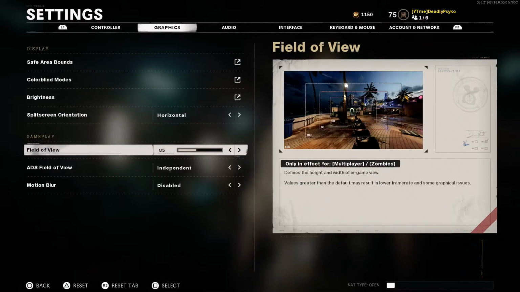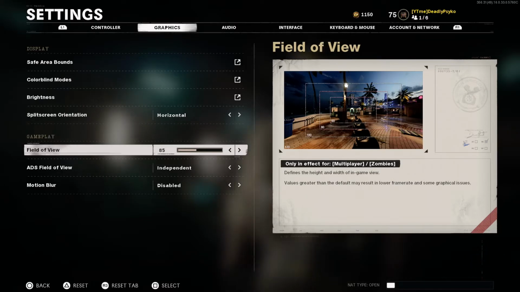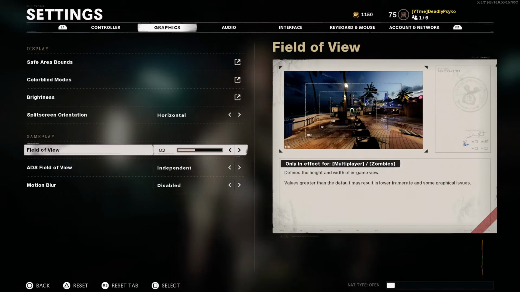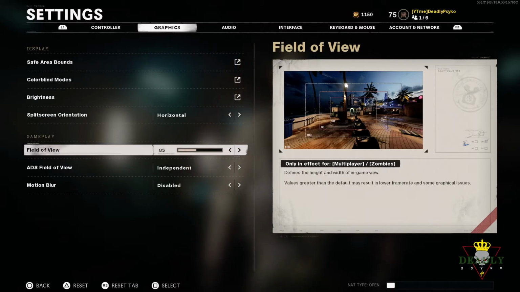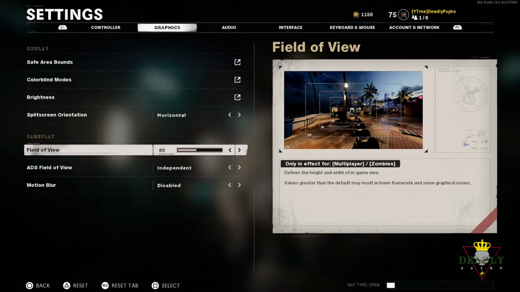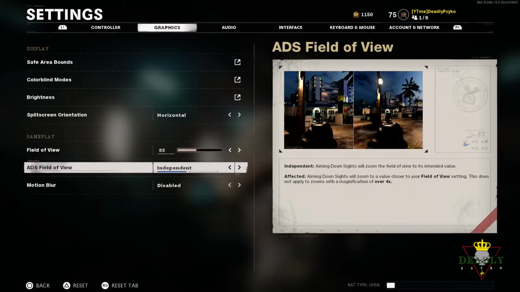Field of view, this is very important. So if you want to be able to see more of the screen, pull your screen back. So increase or decrease it further. If you want to see less of your screen and be more engaged in a specific area, decrease or increase this number. ADS field of view.